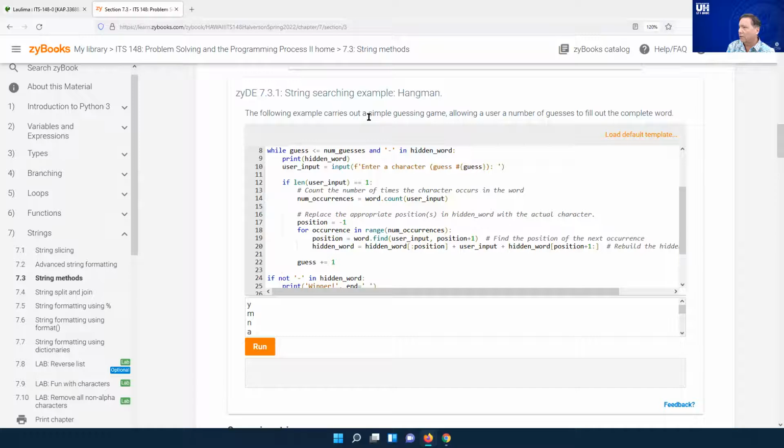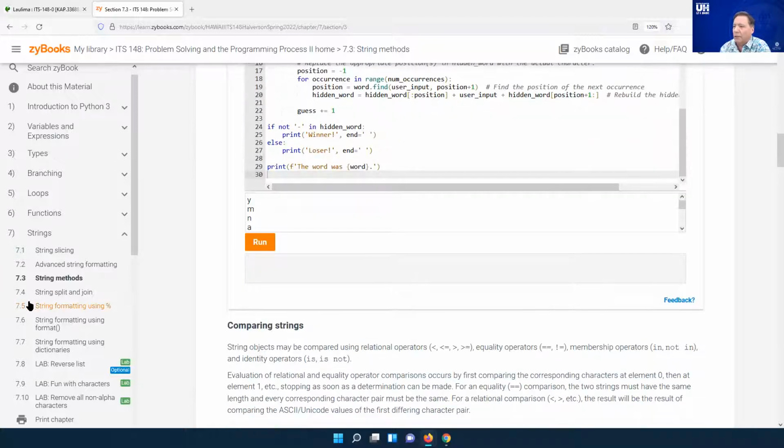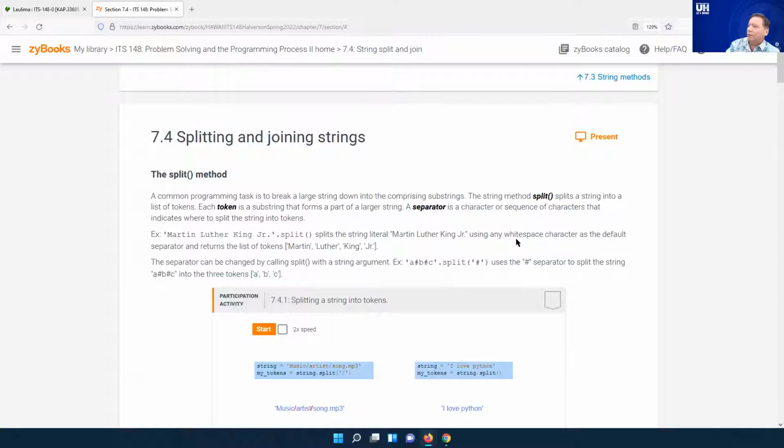The following example carries out a simple guessing game, allowing the user a number of guesses to fill out the complete word. That's what's next. Okay, these are other methods that are important that you'll use.